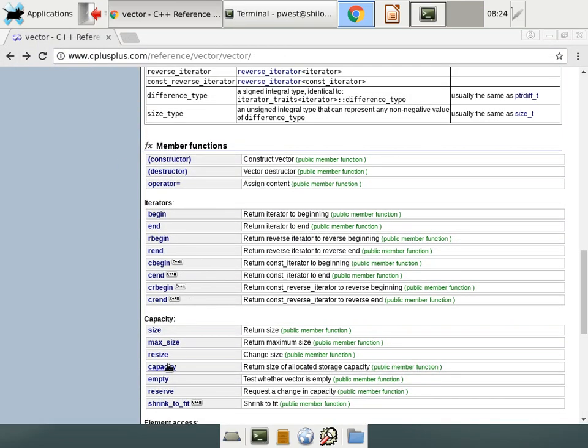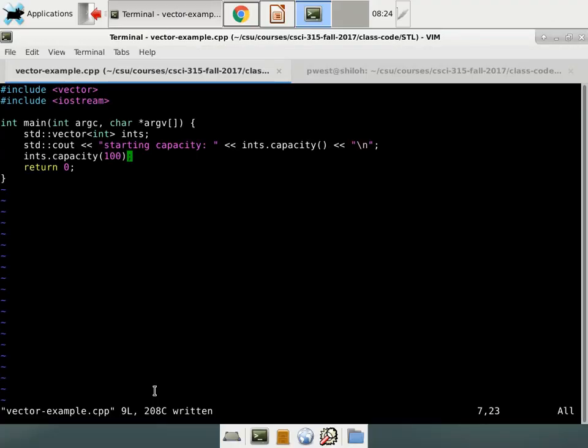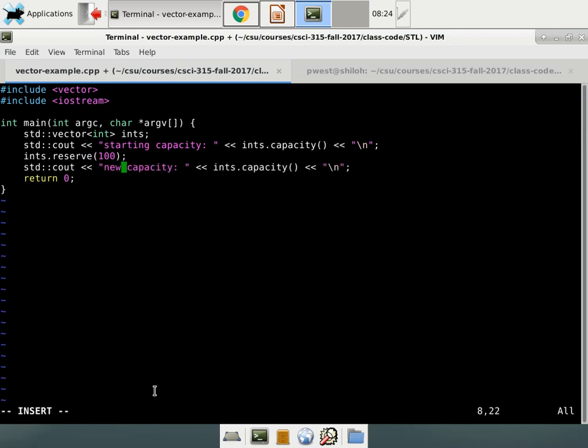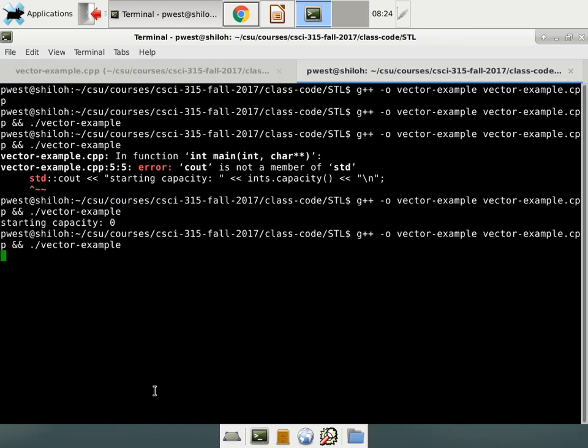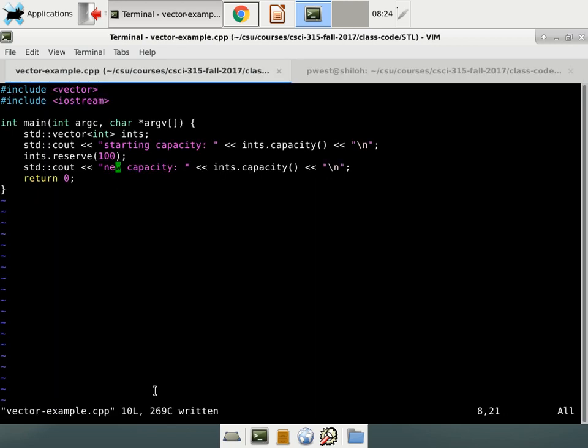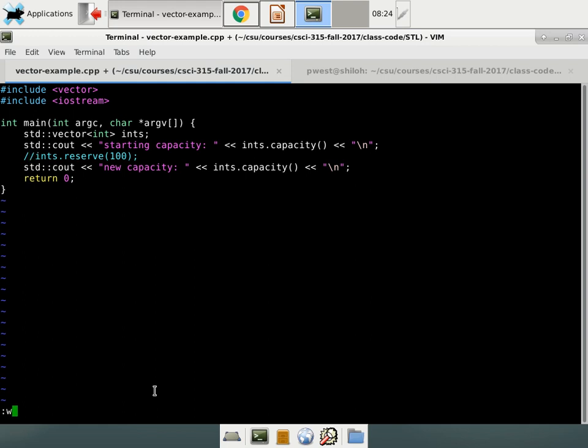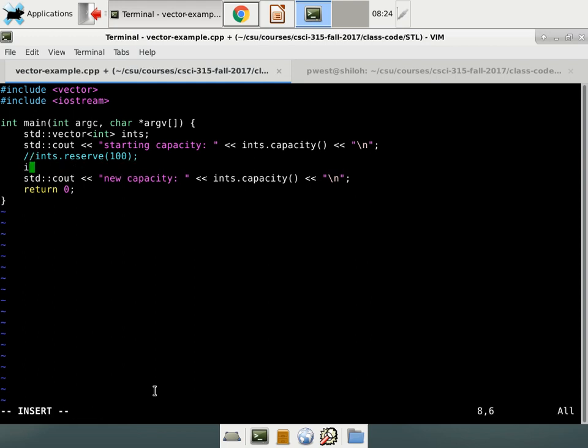But let's go ahead and jump back. Capacity, oh, that returns the size of the allocated storage, so that's not going to be what we want. Reserve is what we're actually looking for. And the new capacity afterwards, new capacity 100. So you can actually reserve the capacity if you want to. I'm going to comment that out for now.